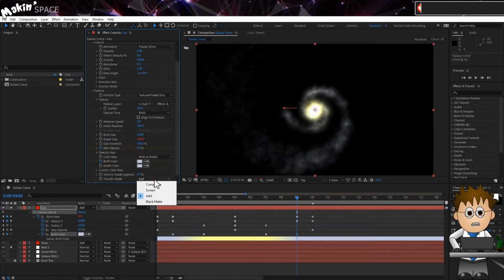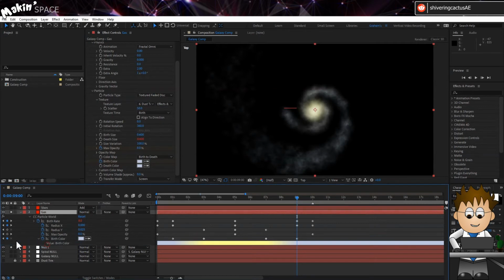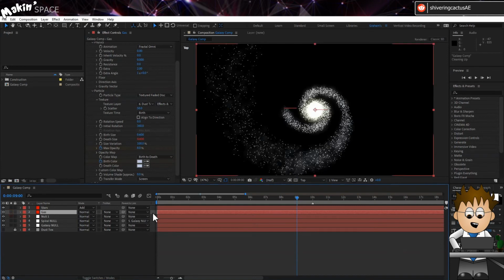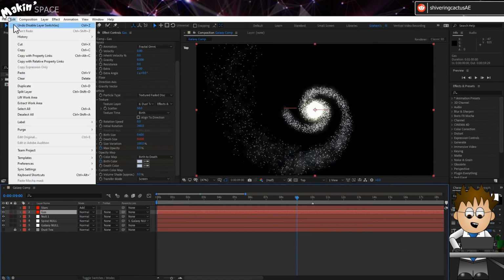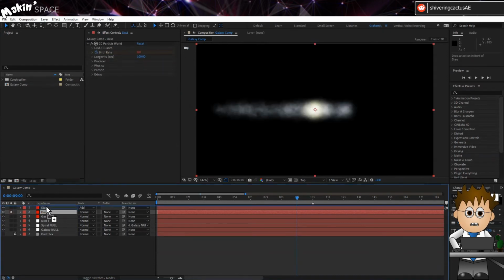Set the particle transfer mode to screen, set the layers transfer mode to normal, and drag it below the stars layer. One last particle type. Duplicate gas this time and name it dust. Solo it and drag it above stars.